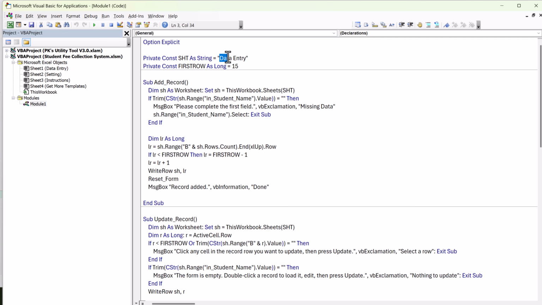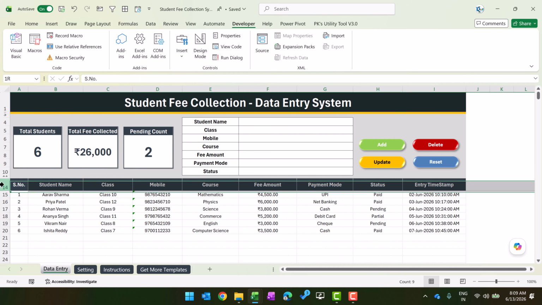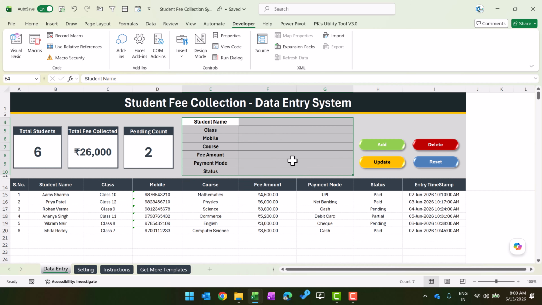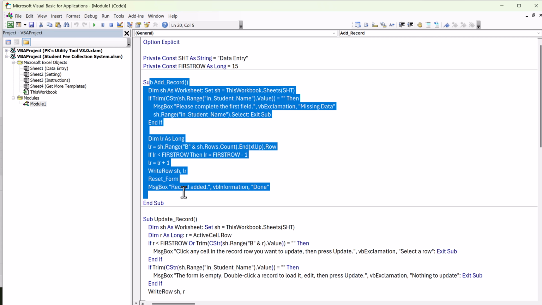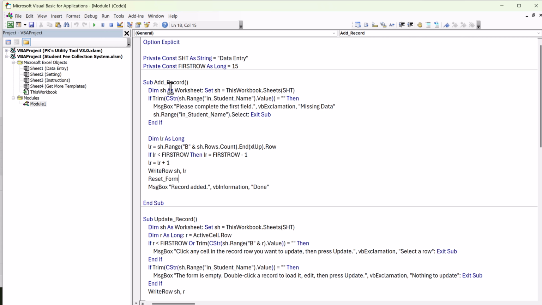So you can change it directly. If you want to change the data entry sheet name, you can change it here. But if you want to keep it the same, you can keep it and change the row number also. Let's say you are making some design change, or you want to enter more fields for the form, then you can just change this number 15. This is our first sub procedure, which is AddRecord.